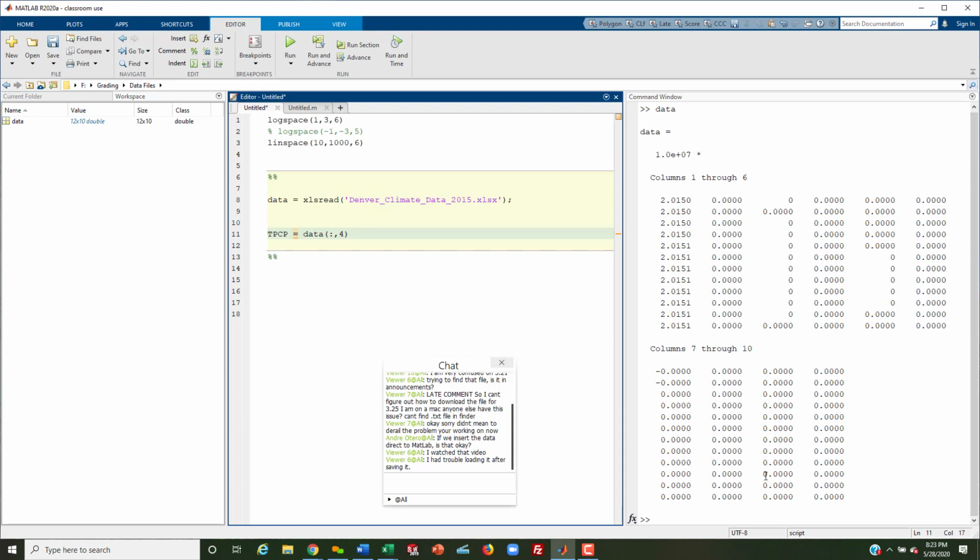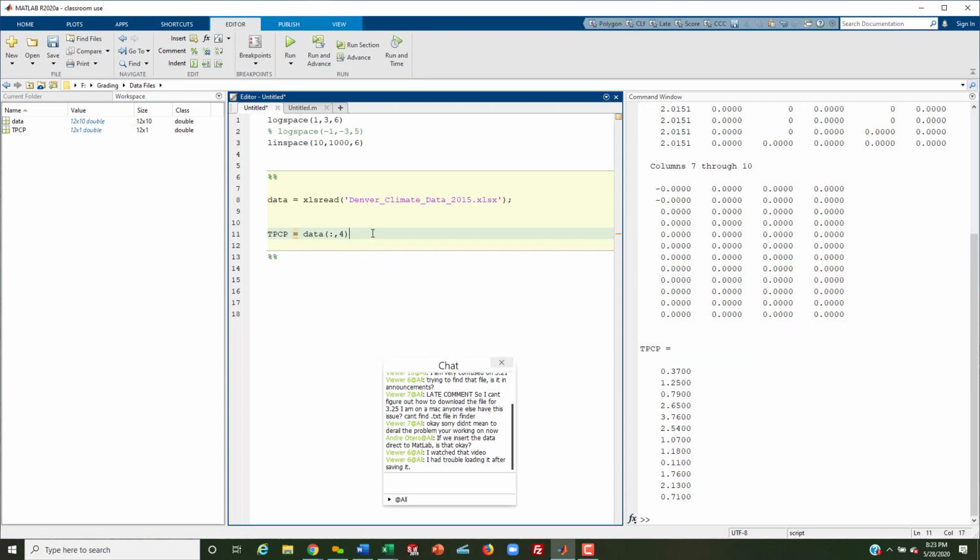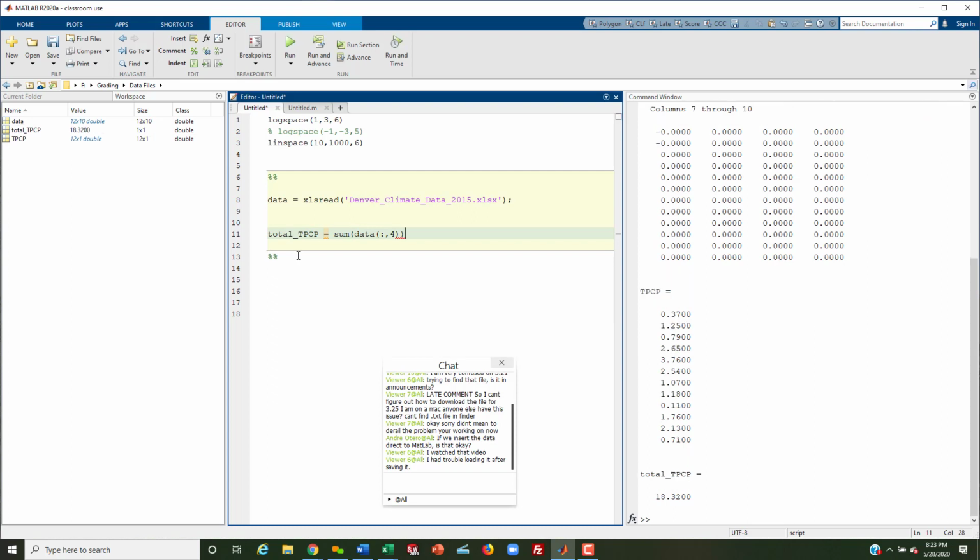Now this is going to go to this matrix, take column 4, every row, and assign it to this variable, and it's right there. For this problem, it wants total precipitation. You can nest commands in MATLAB, and we can just tell it to sum all those things in that row, and it will add them all up for you. Or you can do it in 2 steps.